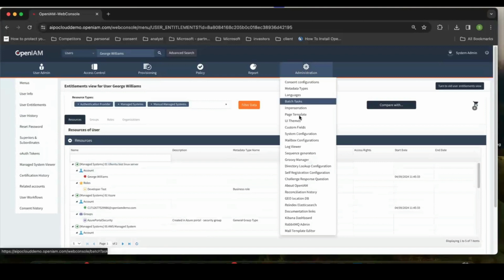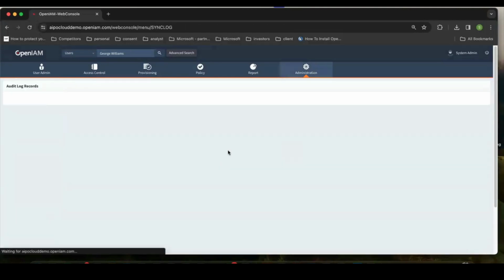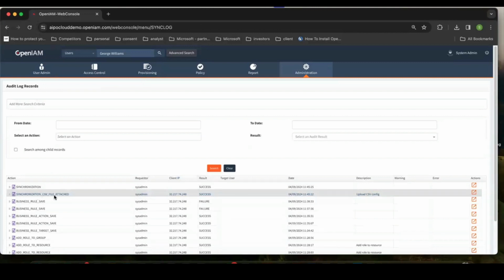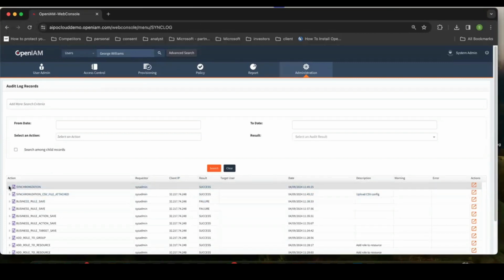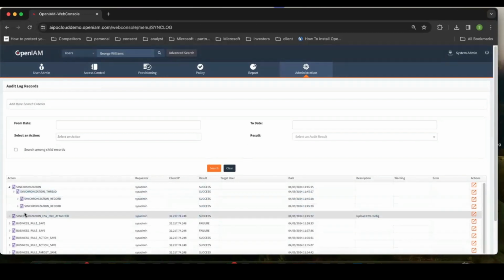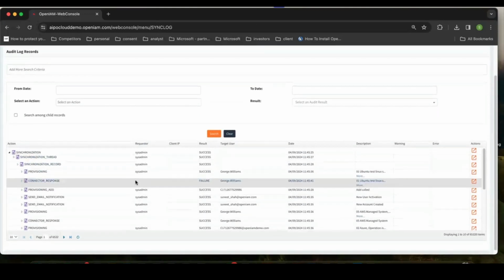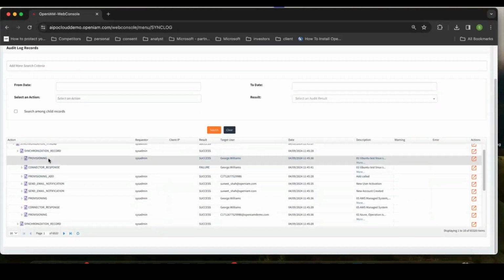So if I go into the log viewer, I should see everything that the system did. So this was me attaching the file. This is the synchronization being run. And you see that there are two records in the sync, and if I open them up, it's going to go through the various low-level activities that are done.